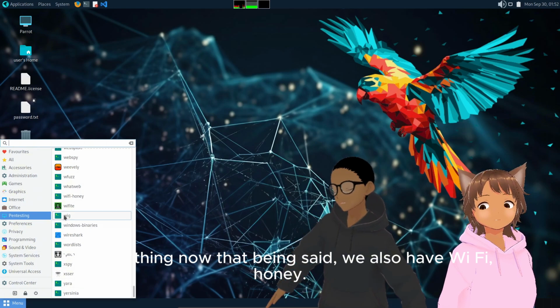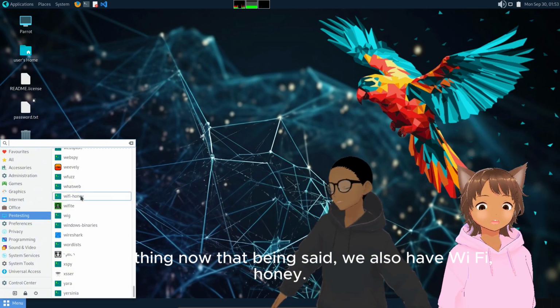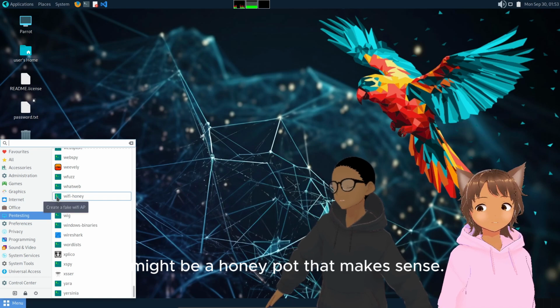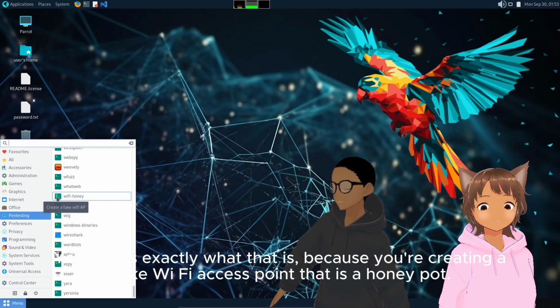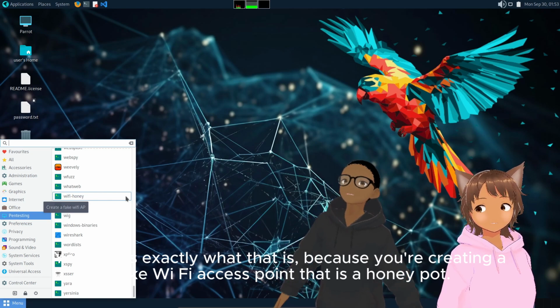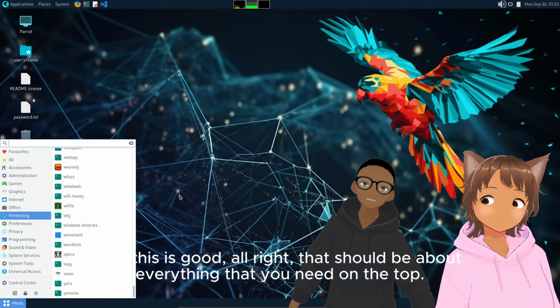Now, that being said, we also have Wi-Fi Honey. It might be a honeypot. That makes sense. Yep, that's exactly what that is, because you're creating a fake Wi-Fi access point. That is a honeypot. Yes, this is good.